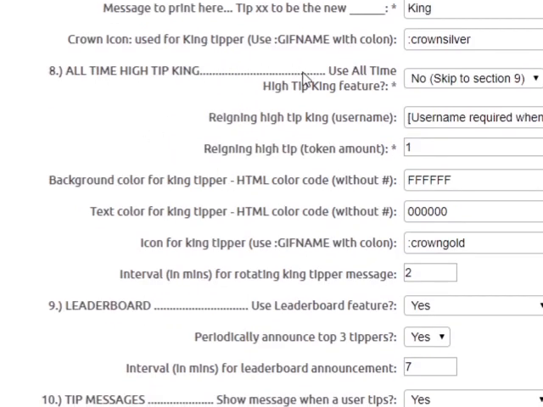So the all-time tip king is basically exactly the same thing. I've put yes. My very first night on Chaturbate, I made 4,000 tokens, and I actually wrote down who gave it to me and the amount. So I've put their name, so it will say if you want to beat this person you need to tip me a higher amount than what he's given.